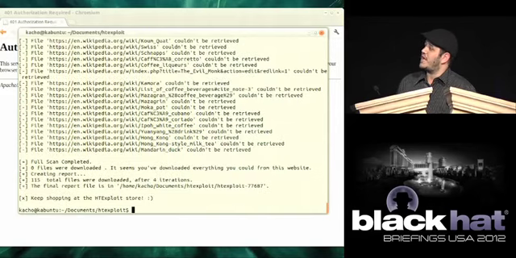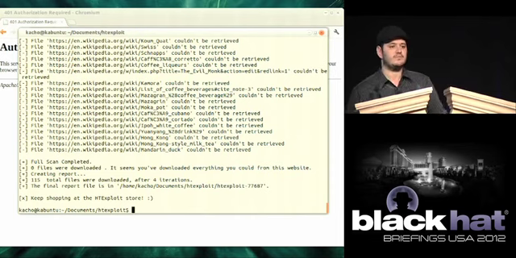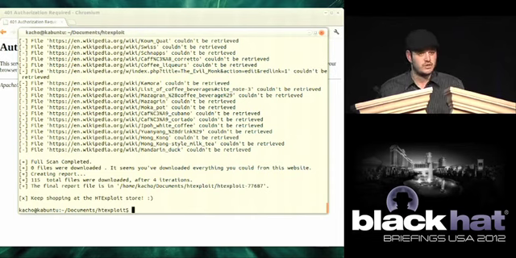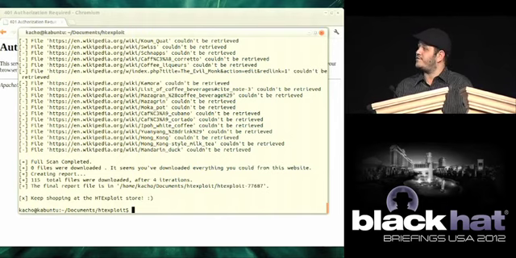Now the full scan completed. No new files were downloaded. That means that we have successfully sucked everything from the server, and we can go home happy. So 115 total files after 4 iterations, and the final report is right here.